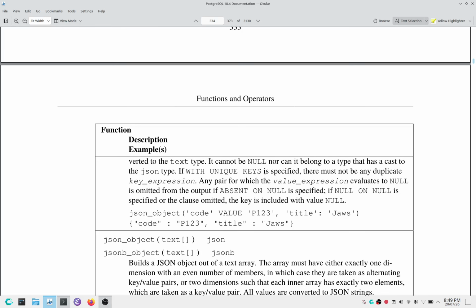If WITH UNIQUE KEYS is specified, there must not be any duplicate key expression. Any pair for which the value expression evaluates to null is omitted from the output. If ABSENT ON NULL is specified, or if NULL ON NULL is specified, or the clause is omitted, the key is included with the value null. So we have this JSON object, code value P1 to 3 and then title Jews. So it is converted to code P1 to 3, title Jews.